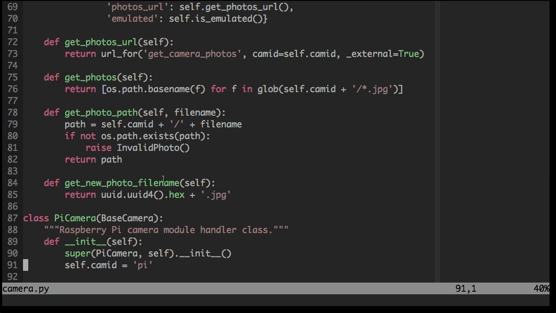The last one is the get new photo file name. This is when we create a new picture. I need to come up with a unique ID for it. And in this case, I generate a UUID and I return that as a name. This is going to be a long string of hexadecimal characters. And then I append a JPEG extension to it.